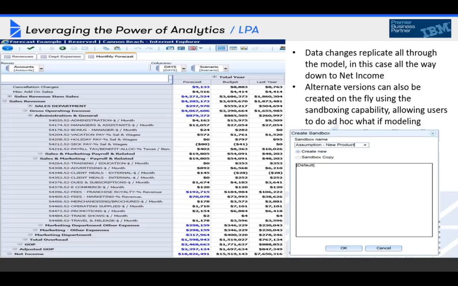Okay. We can also use what's called sandboxing within the model. So this is a standard functionality. What sandboxing allows the user to do is create alternate versions of a budget or forecast to see what the results may be based upon different assumptions. Any user can do this, and they have the ability to create as many sandboxes as they want to. And those sandboxes apply to revenue, expenses, anything that you're modeling in the system.